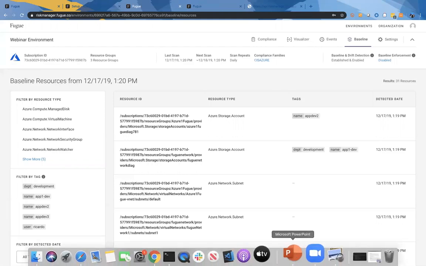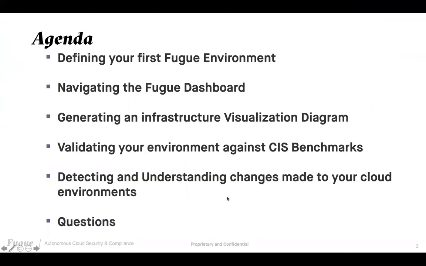So kind of going back to our agenda, making sure that we covered everything. We were able to define our first Fugue environment. We did go over the dashboard. There are a couple other things on the dashboard that I will show, but we generated our visualization. We see that we scanned against CIS benchmarks, and we're also able to understand the changes. So we're able to capture all of the drift there.